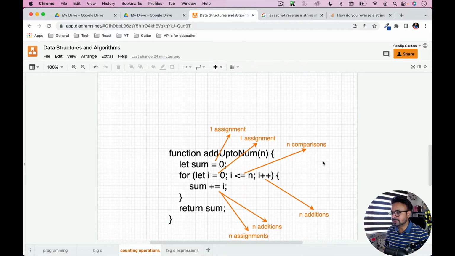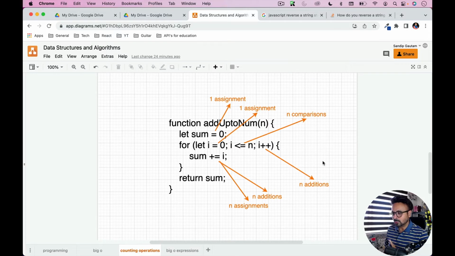And if we come back to our first one, where we have used the for loop, first we are creating the sum variable, so this is one assignment. Here we are running a loop, where we assign i equals 0 only once, so this is one assignment. Then we are doing the comparison of i with n. So this is n comparisons. Why n comparisons? Because if n is 1, I'm going to do the comparison once. But if n is 10, I'm going to do the comparison 10 times. If n is 1 million, I'm going to do it 1 million times.